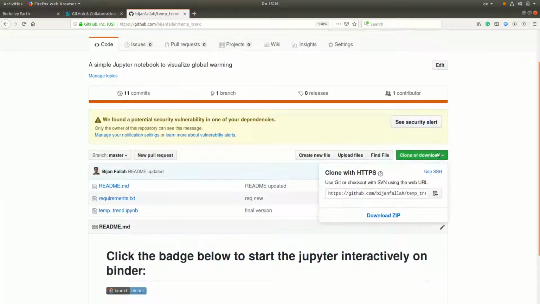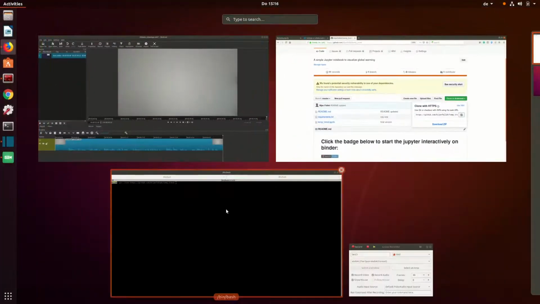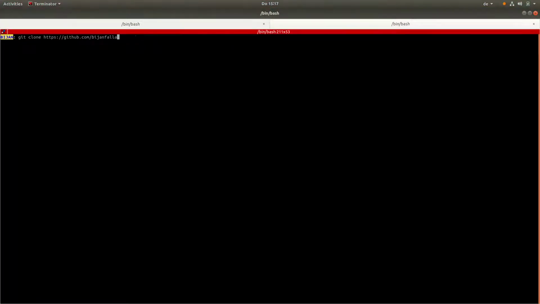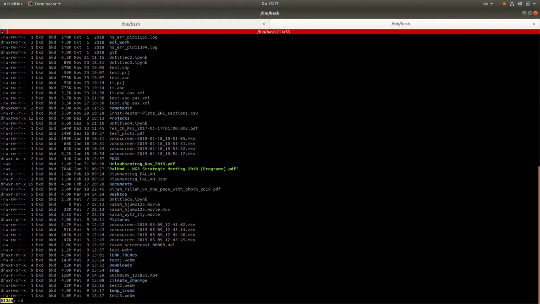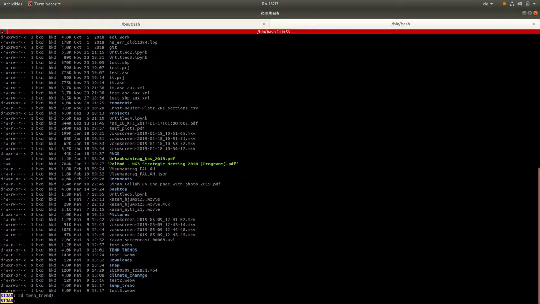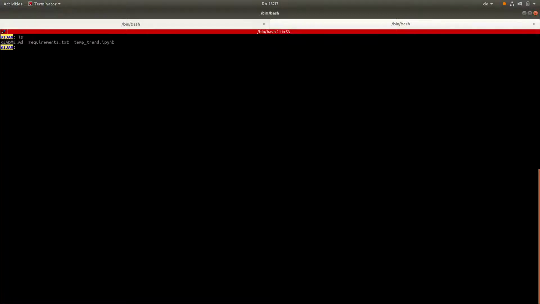So here you can easily download it through the click, or you can clone it in your terminal. What you do is just write git clone and the GitHub link, and you're gonna have the whole folder in your window there. So now I'm gonna open my Jupyter notebook.